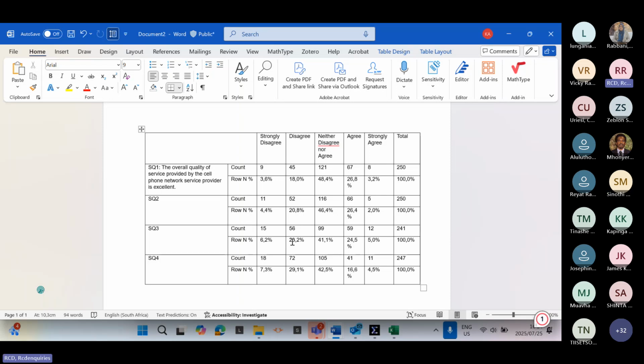Then also ranking, like what you are saying, if you include the mean here, you can be able to rank which of these variables is the variable where your participants are agreeing most. Then you can include rank as well. Then you can say 1, 2, 3, 4, 5 as well. You can also include ranking, yes.